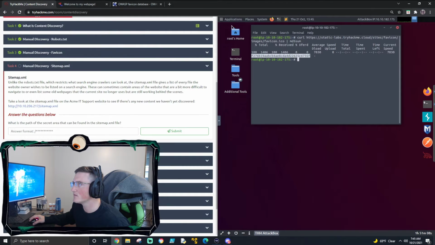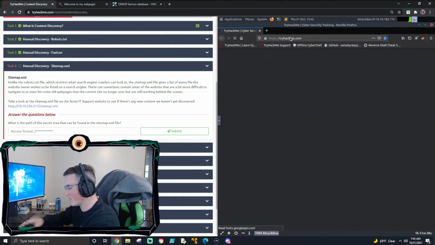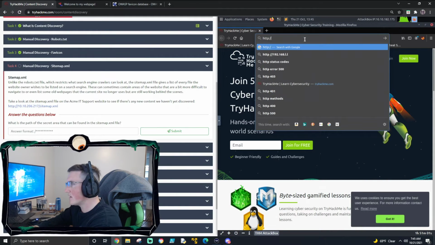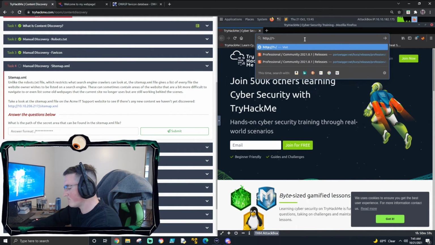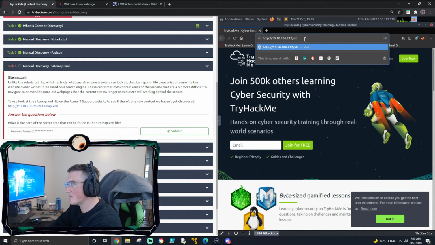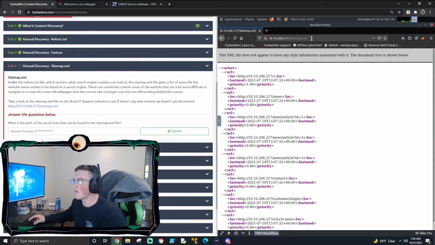What I mean by that, if we go back to HTTP, and we go to 10 dot, and there it is, and we say sitemap.xml. All right, so this is actually a list of everything. Okay, this is a list of everything that it wants us to see.